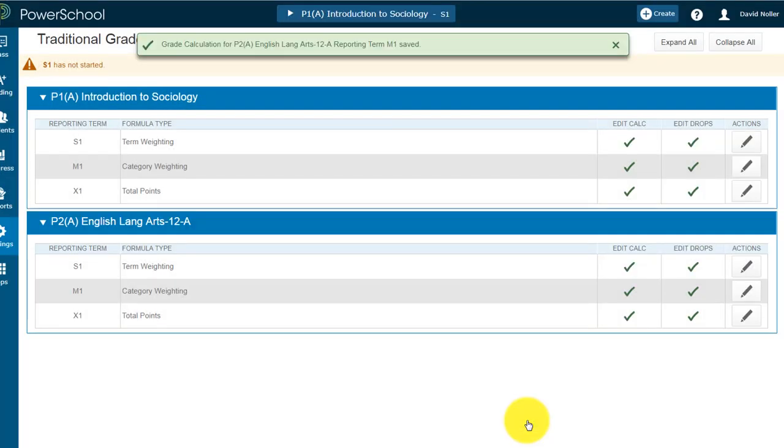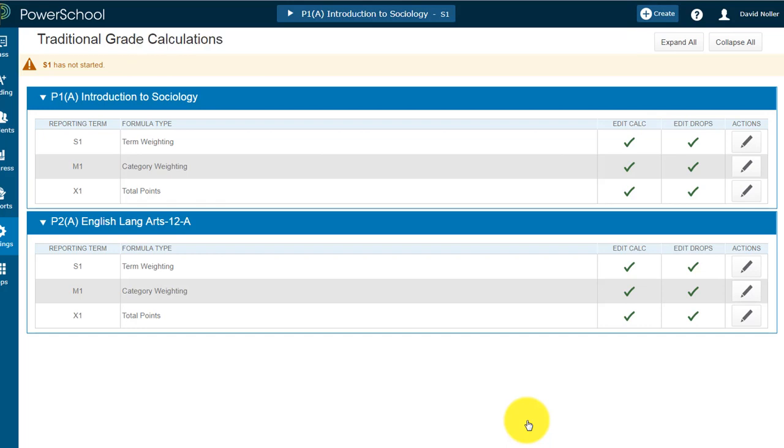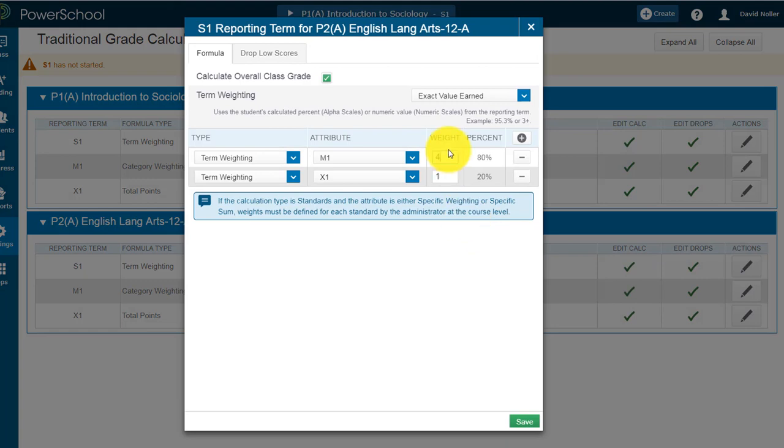You'll repeat that process for each of your classes. Please make sure that you do not edit Semester 1 unless you are changing the value of your exam. Just as a final reminder.